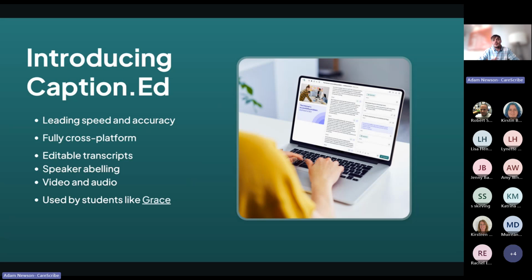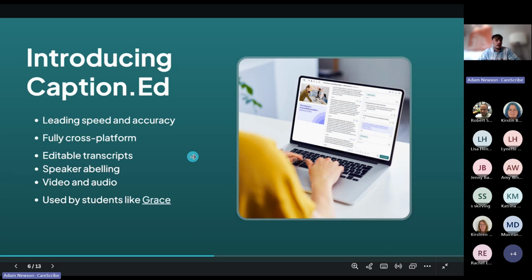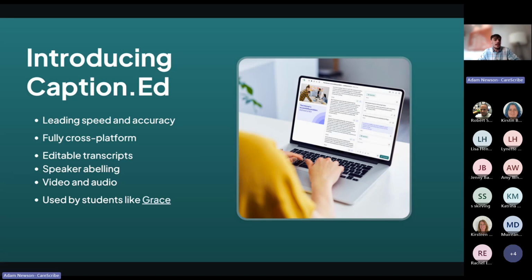So a couple of bullet points here that I think do two things. First of all, these are essentially what separates us from other captioning tools out there. Not only do we provide that super good quality accuracy and the fact that we're cross-platform, but there are also a couple of additional things that other captioning tools generally don't have. First of all, we offer editable transcripts, which can be really beneficial for a lot of students. Secondly, we also offer speaker labelling.